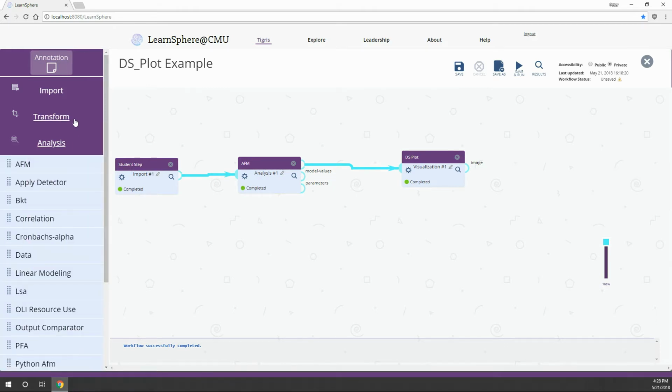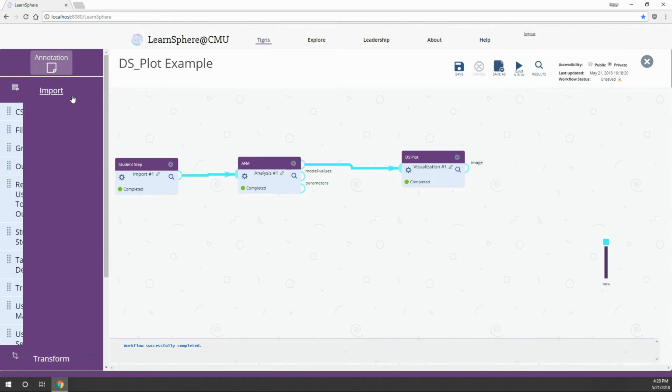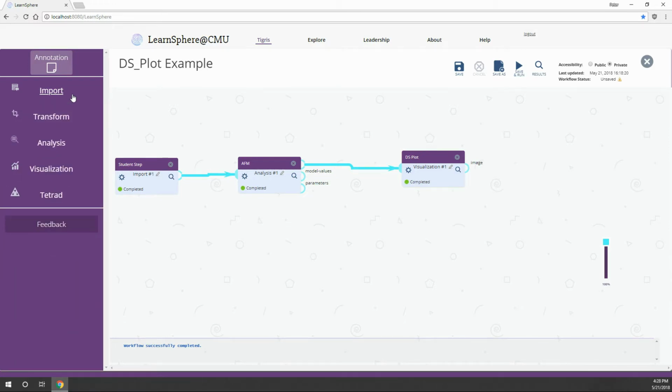Components generally fall into one of 5 groups: import, analysis, transform, visualization, or tetrad. With this example, we will create a visualization component written in R.